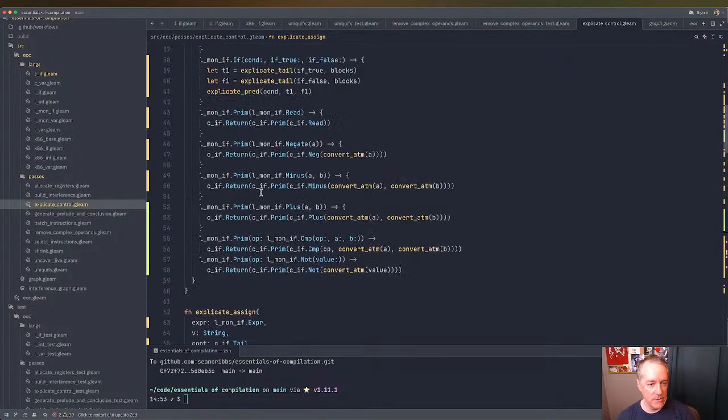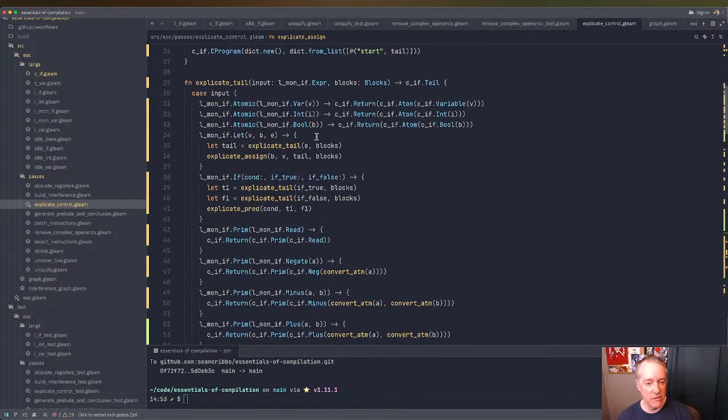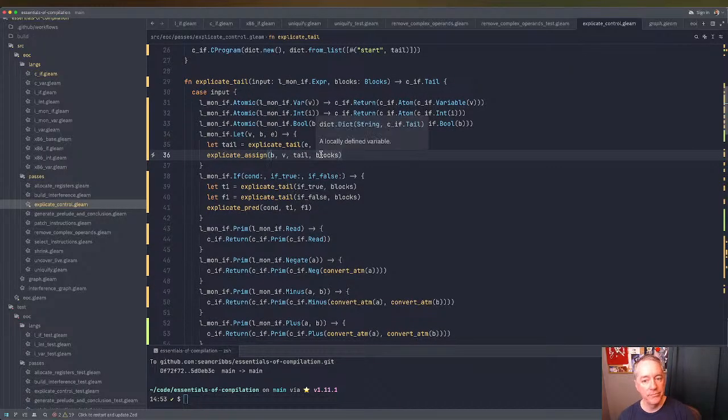So actually if we go up here and we say, let's assume there's a let. We have explicated the tail here, E. And then we're saying this new tail E is the continuation. And we want to assign whatever expression is in B to V. I wish I hadn't switched those. That's okay. And these are the blocks that we have already.